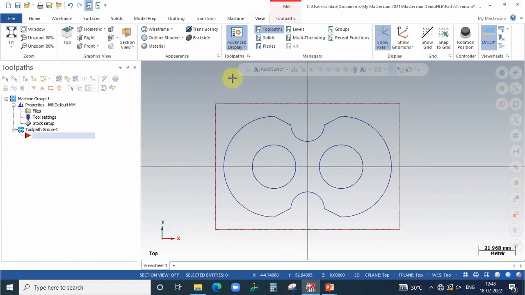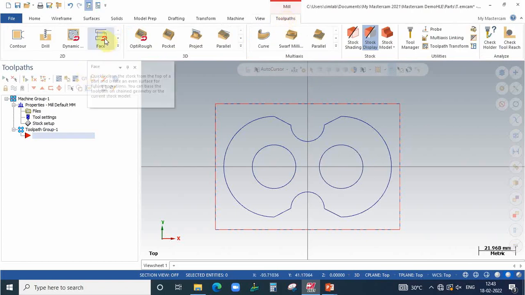Now we are going to select the tool paths. So what are the operations covered in this operation? First one is nothing but facing operation. Second one is contour milling. Third one is pocketing. We have 2 circles. This is for pocketing option. Go to tool paths. First one is facing. Select face.